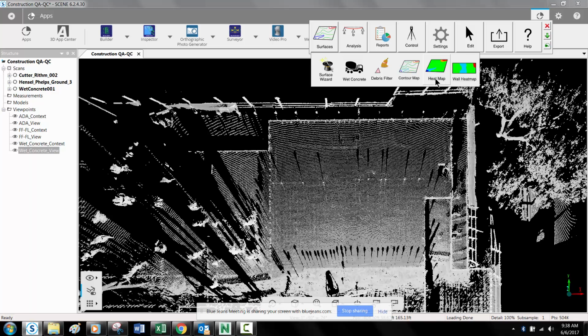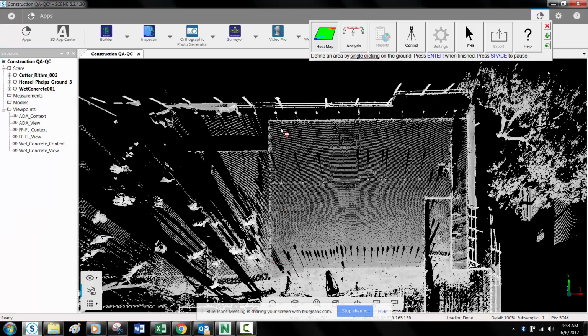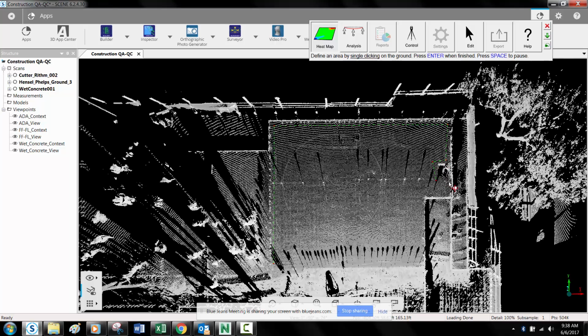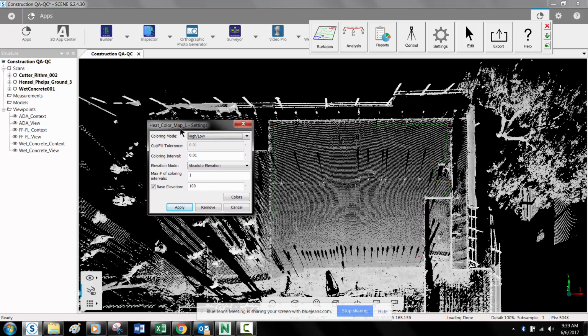So by hitting heat map, you get a little surface wizard telling you to pick your area. I'm just going to pick out the corners here, again trying to avoid large areas of debris. And then you hit enter to close the loop. And now you've got some settings to choose from.